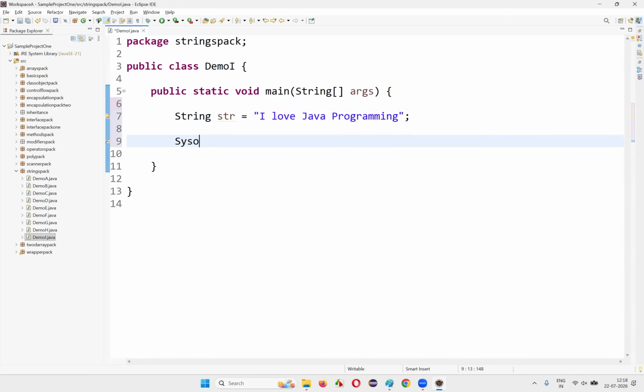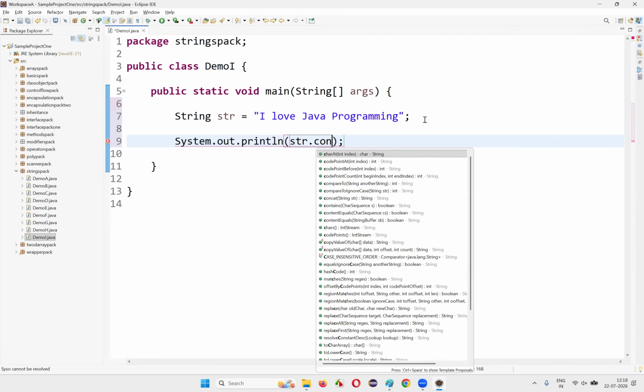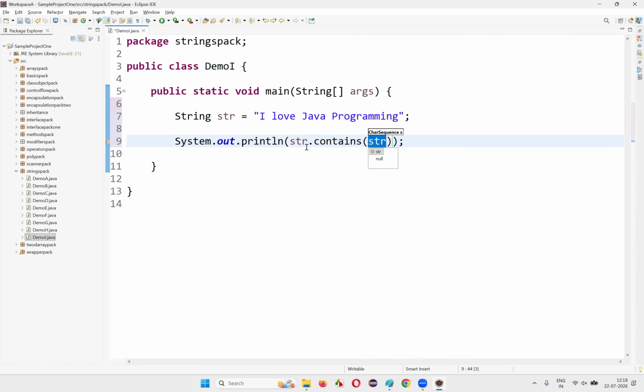Now here I'll write System.out.println(str.contains(...)). You see, only one contains method is there. Here we have to give the character sequence, inside double quotes. For example, if I'm giving Java here, is Java part of this string? Yes. So this is going to return true.